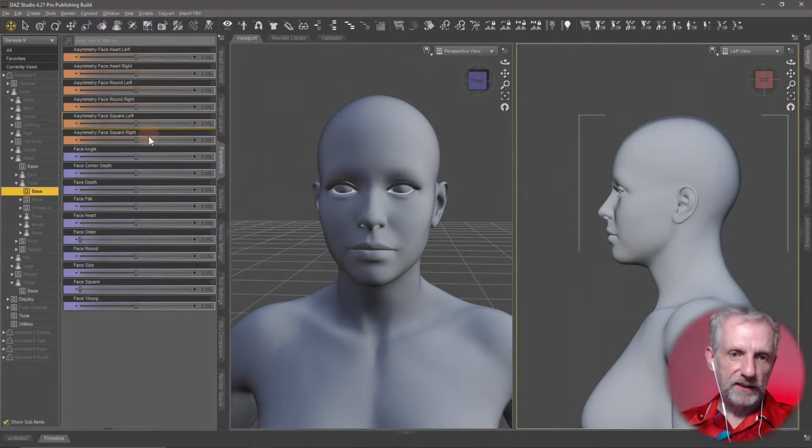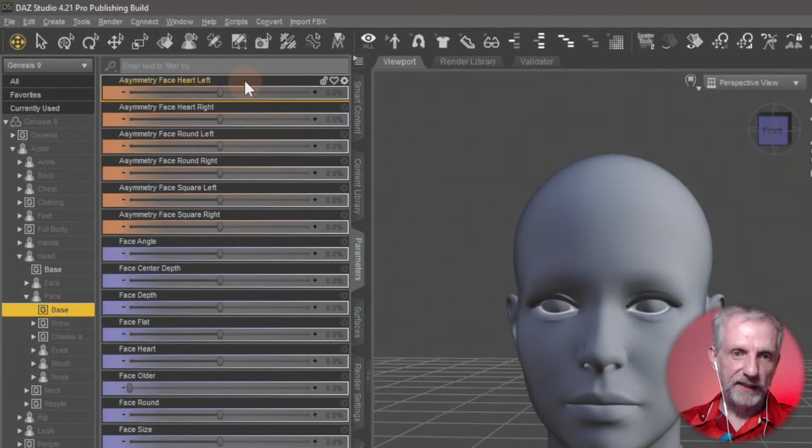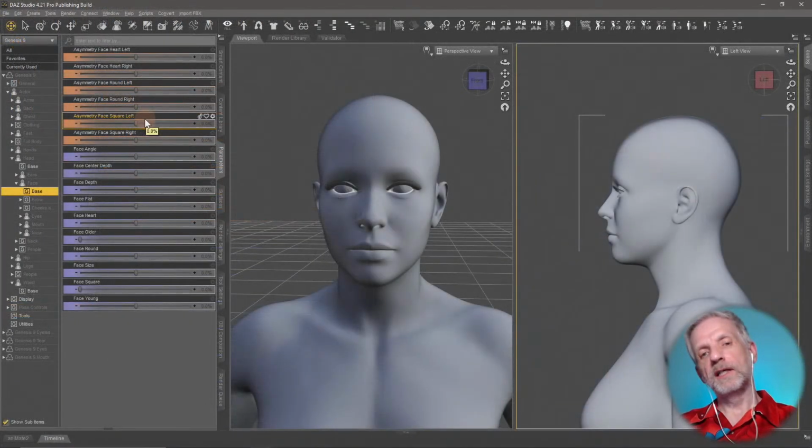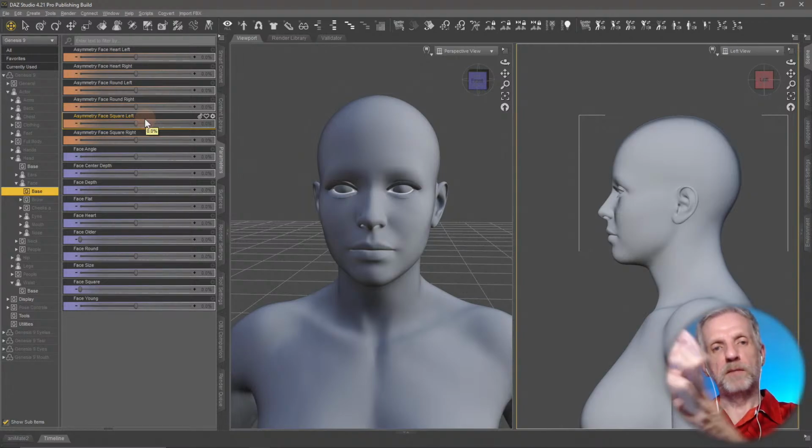So we've got these sliders here at the top. Asymmetry face hard left and right. Then we have face round left and right. And we have face square left and right. And those are essentially one morph that's been split into two.